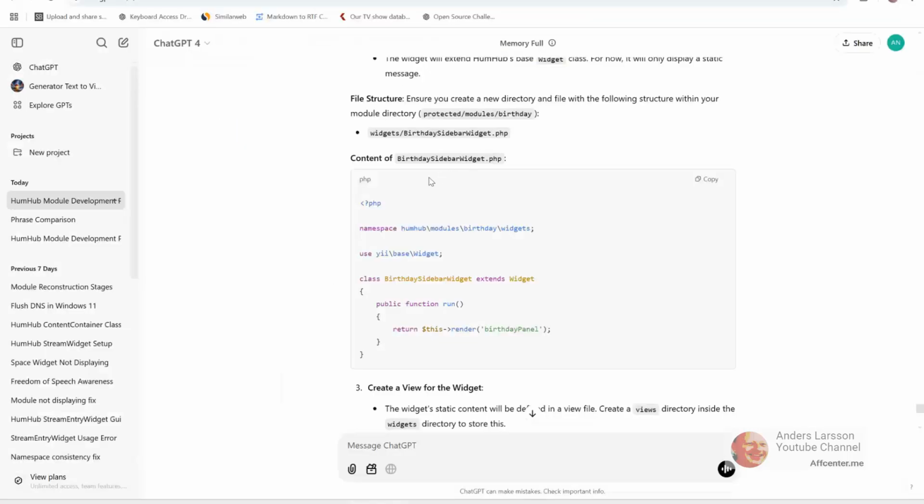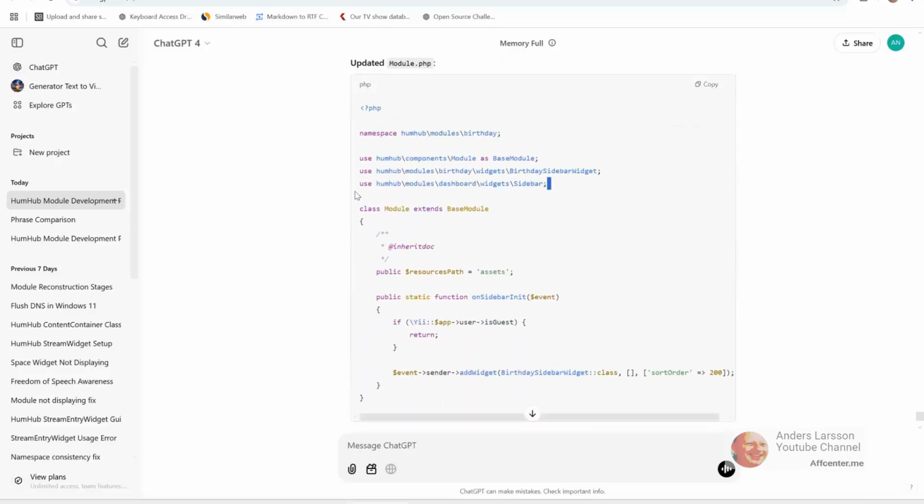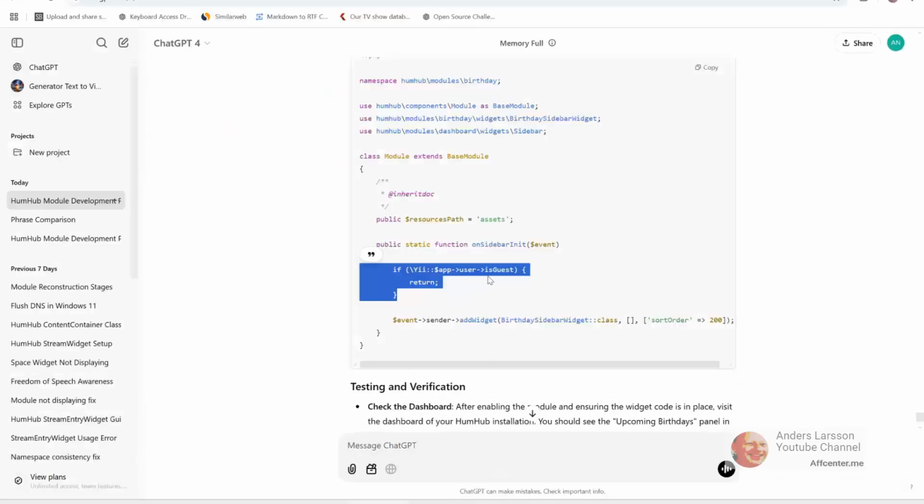The birthday sidebar widget is not connected yet, so we need to connect it. We add our birthday sidebar widget as well as adding support code in the module class for the sidebar widget. If the user is a guest, meaning not a member, it will not run this. The onSidebarInit is an event. The event object knows how to add the widget. We connect our birthday sidebar widget class.